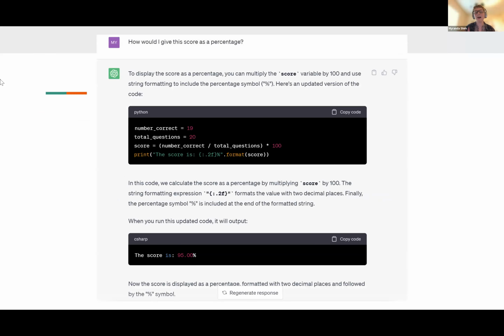And so then I asked, how would I give this score as a percentage? And now it says to display the score as a percentage, you can multiply the score variable by 100 and use string formatting to include the percentage symbol. Here's an updated version of the code. How nice of ChatGPT. So now it gives me an updated version of the code that will do exactly what I want by saying the score is 95% instead of saying 0.95 as the score.